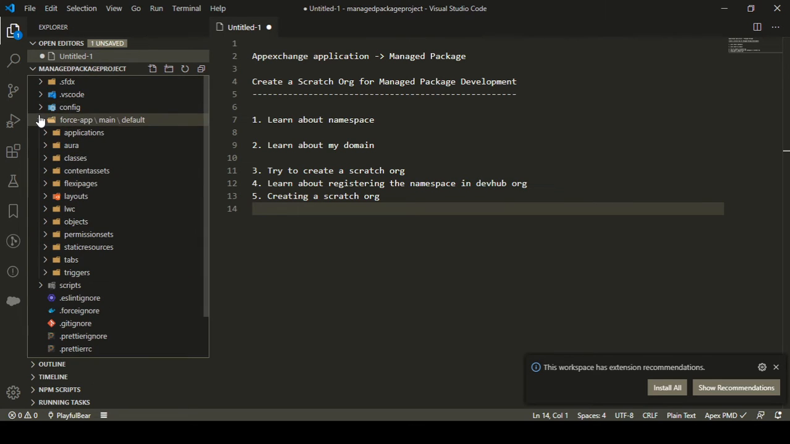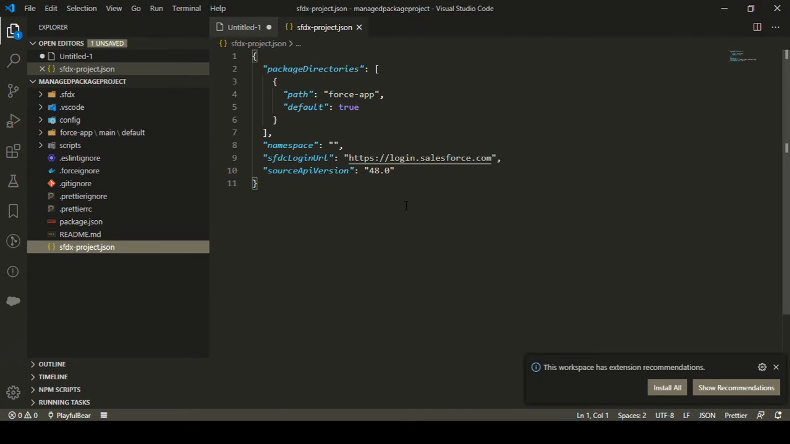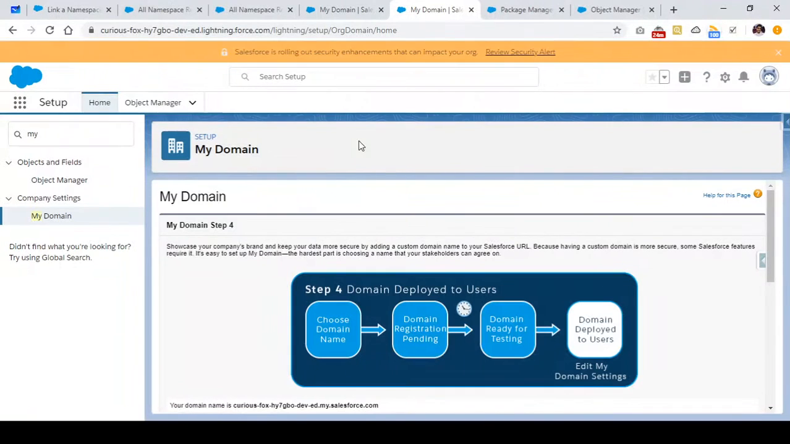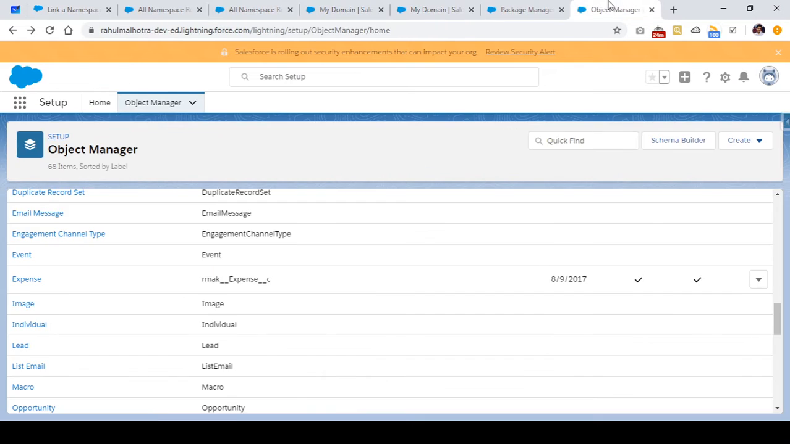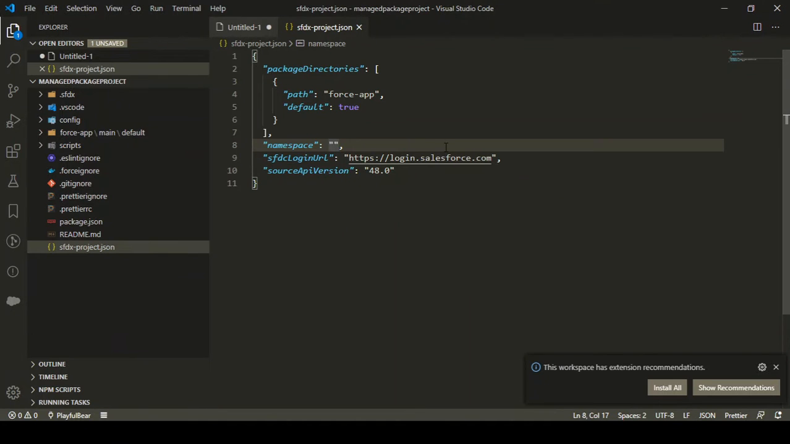So if you can see here in my new VS Code project, I have a file named sfdx-project.json. I'm going to open this file, and you can see there is an option where you can specify the namespace that you want to use with your Scratch org. I'm going to enter the same namespace that I have in my developer edition org. This is my namespace that I have already registered in my developer edition org, which is RMAK, and I'm going to use the same namespace for my Scratch org.